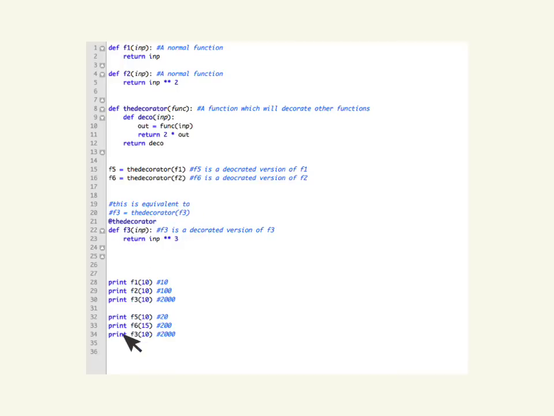And here if we use these functions, we could use f1, f2, or f5 and f6, which we had created by using the decorator, or f3, which uses the special decorator syntax.